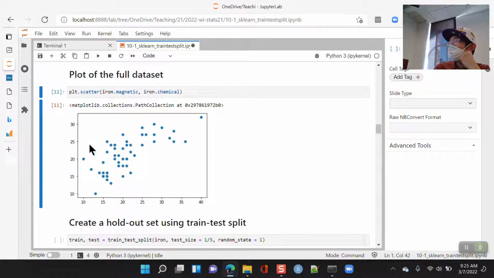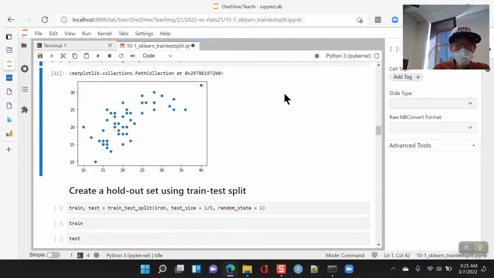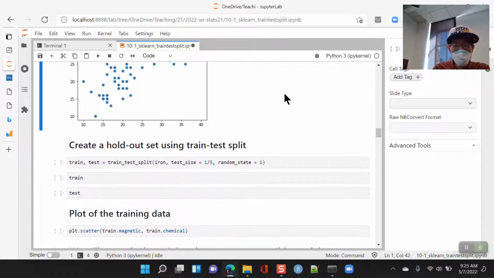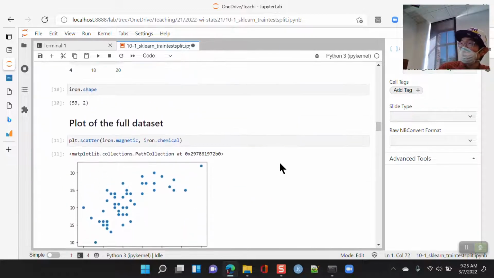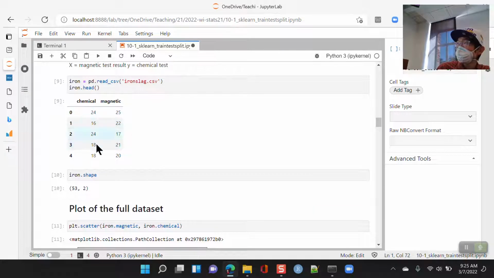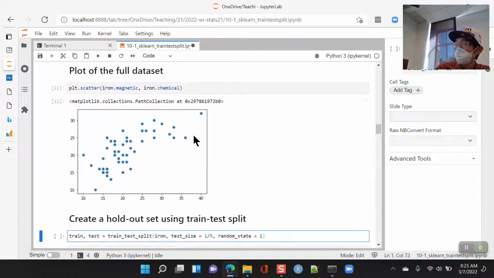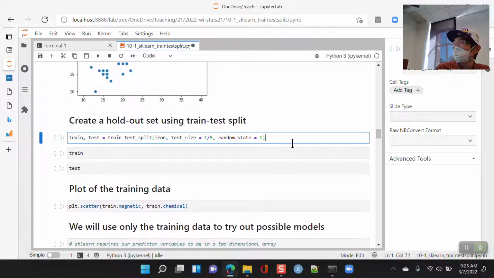Magnetic versus chemical. And the question is, all right, do we just fit a linear regression line? Do we fit a polynomial? What shall we do? Okay. So I'm going to split the data. Right now, iron is just a big pandas data set, so I could just take iron and split it into train and test.